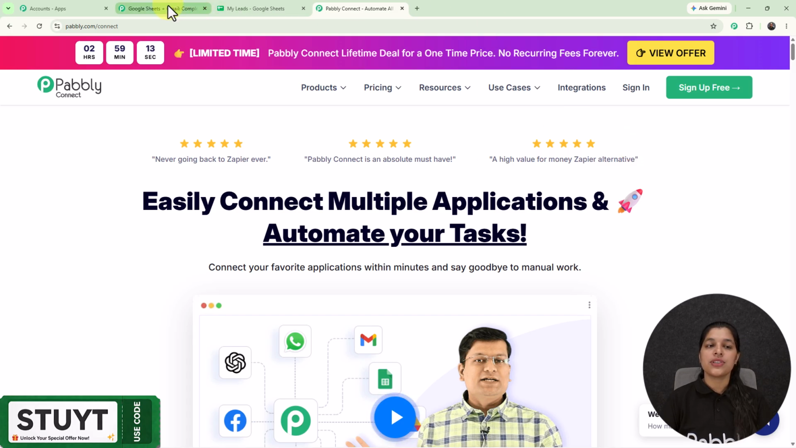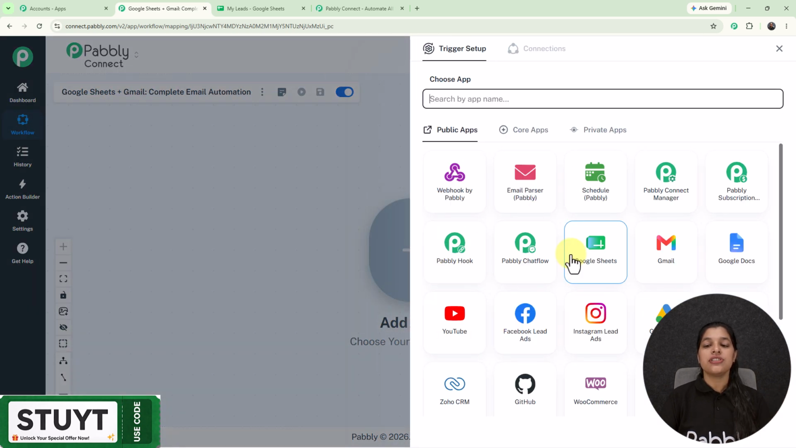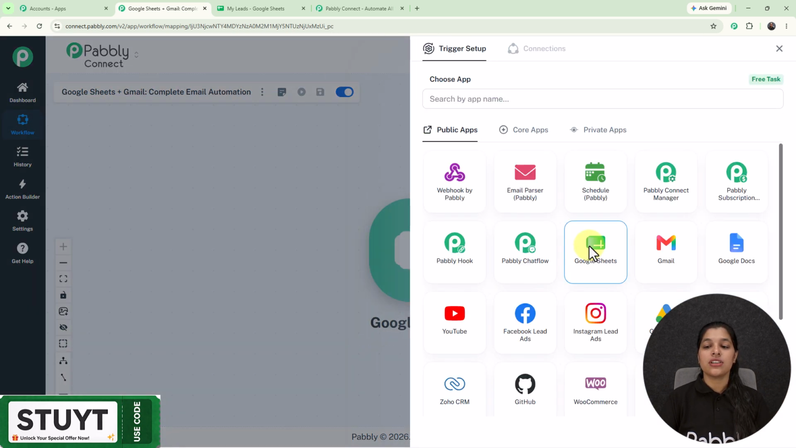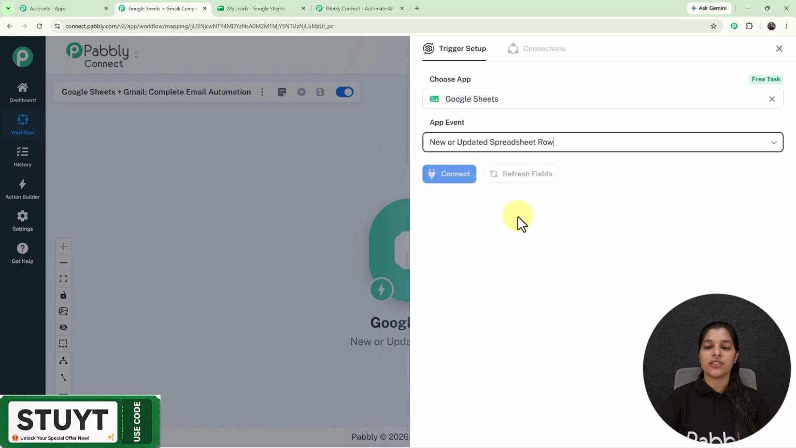Now let's move on towards the workflow page where we have to select our trigger application. So right here I'm going to select it as Google Sheet, as I want to initiate this workflow as soon as I receive a new lead entry over my Google Sheet. So here I have selected it. Now let's select the app event as new or updated spreadsheet row and build the connection.